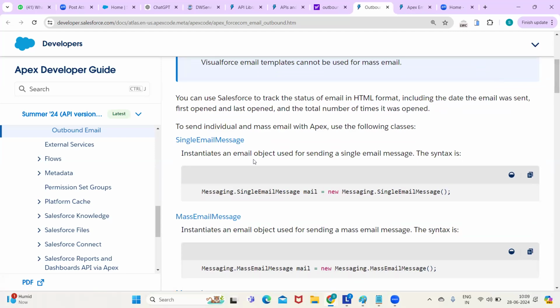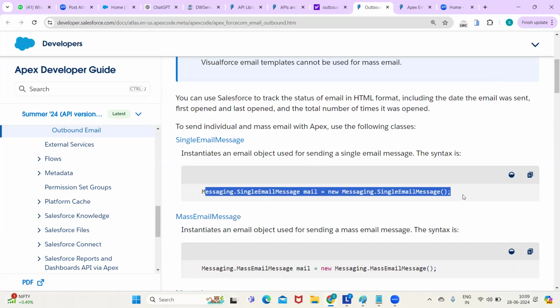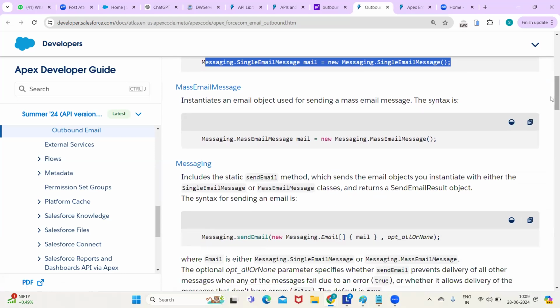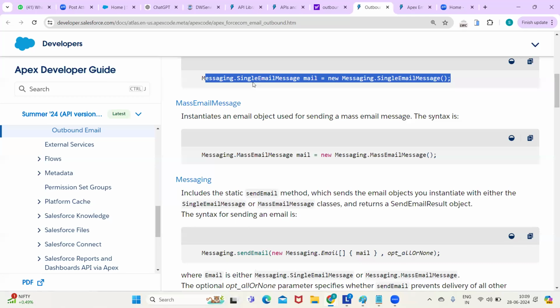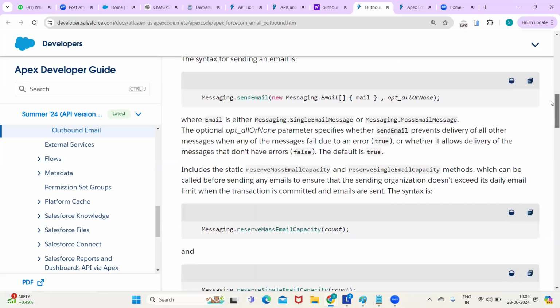This initiates an email object used for sending a single email message. Messaging.SingleEmailMessage: we are creating the instance of this single email message. This is a class. For example, Messaging is a namespace, and SingleEmailMessage is a class. Within this class, we have multiple methods. How can we send those?